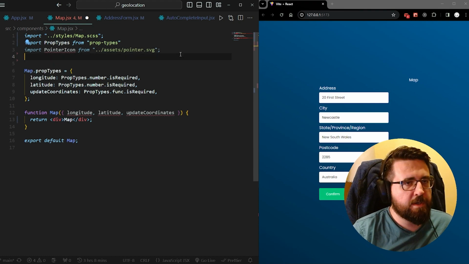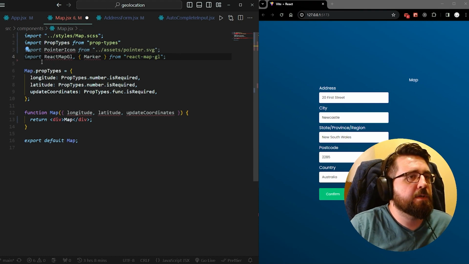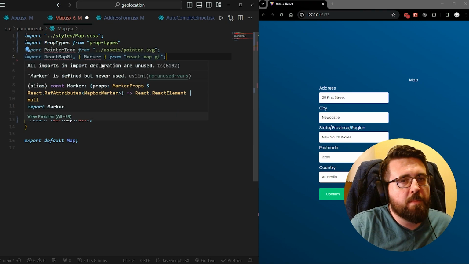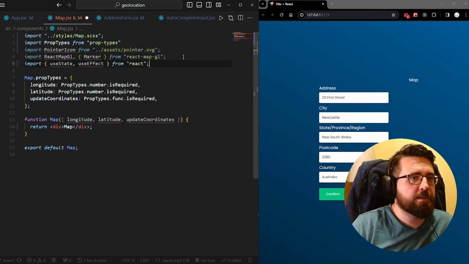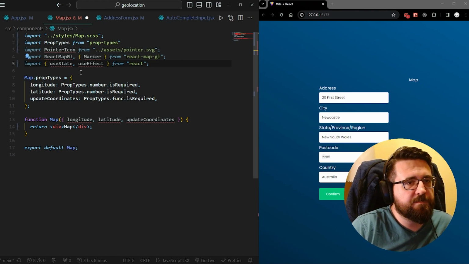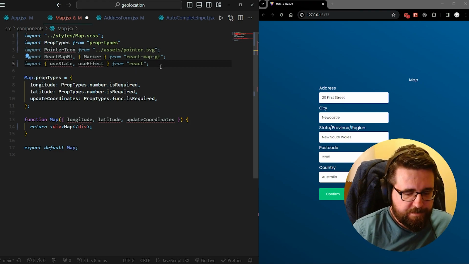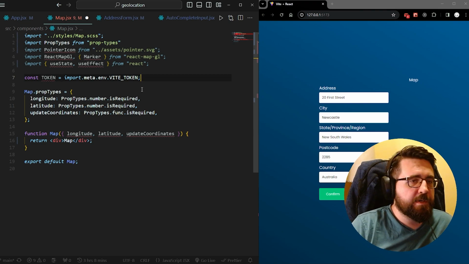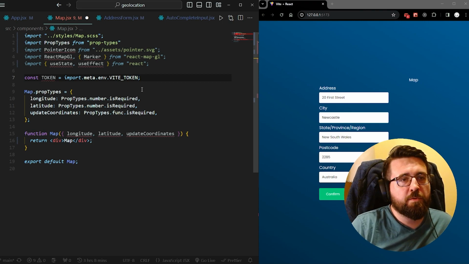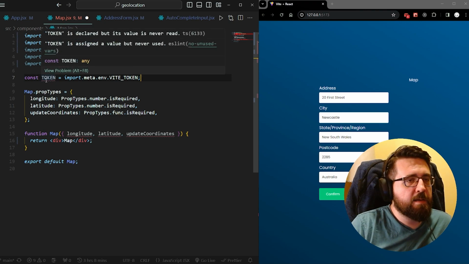For the map to work and for the marker to work, we need to import React map.gl and marker from react-map-gl. And we are going to handle some useState, and we are going to have a useEffect. So we need to import useState and useEffect from React. And after that, we are also going to import our token for the map. So in order to use the React map.gl, you need to have your token, which is going to be passed into the component. So just set the token to a property here.